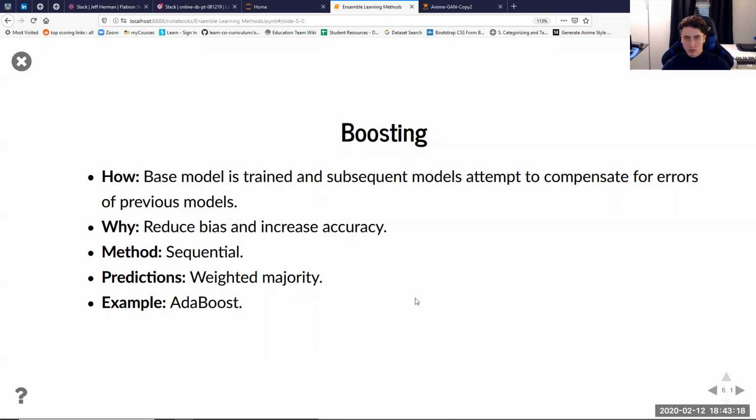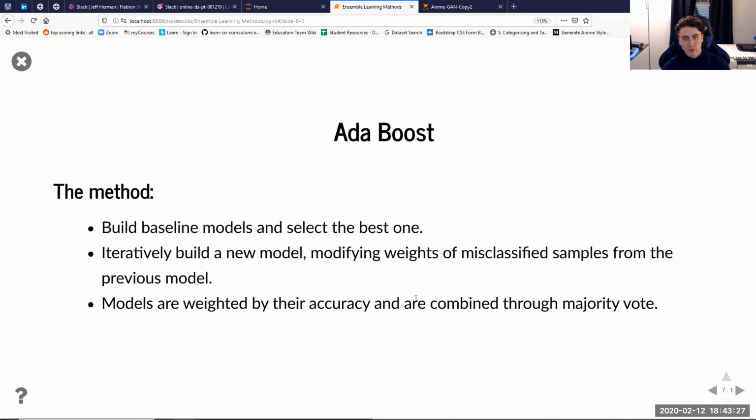And one example of a boosting method, there's quite a few, but this is the first and the classic one, is AdaBoost. And that's what we'll go into now. So AdaBoost basically does what I just described in boosting. It builds a bunch of baseline models, selects the best one, then it builds a new model, and it modifies the weights of where the first model messed up, so the classes or the samples that it misclassified, and it will try and improve based upon that.